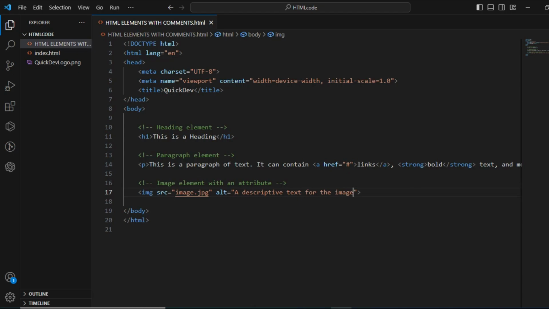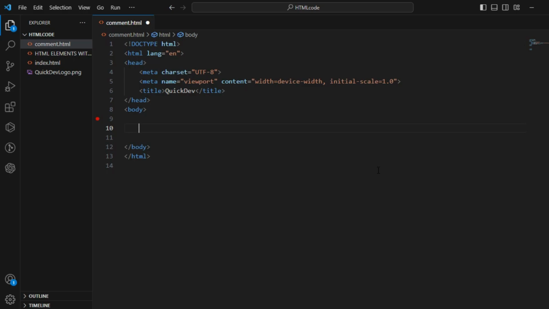Let's get started. In HTML, a comment is a way to include notes or annotations within the code that are not rendered by the browser. It is useful for providing explanations, making notes, or temporarily excluding code from being executed.